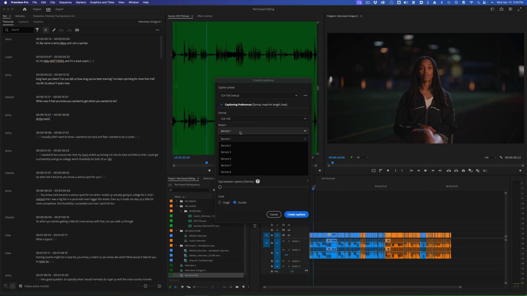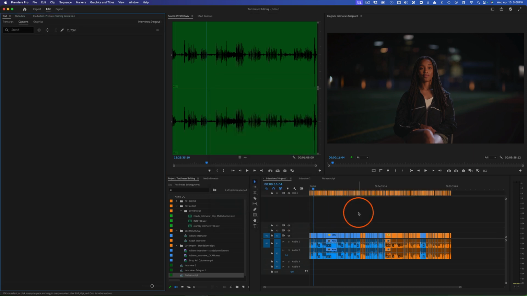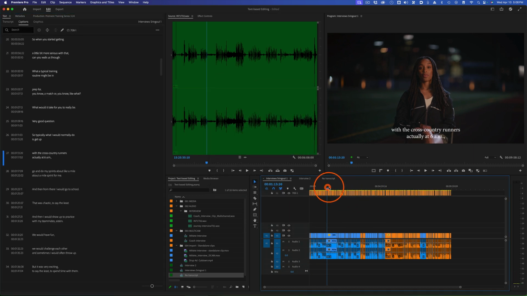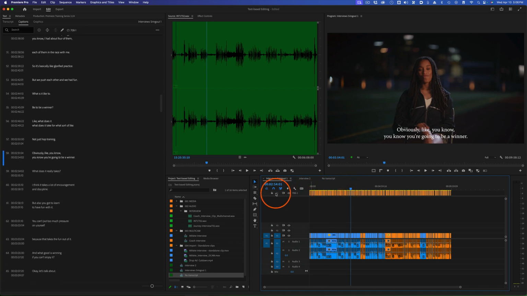And I can pick which stream I want it to come out on and whether there is a style attached. The maximum length in characters per line, duration in seconds, gaps between frames, whether I want single or double line captions. And I'll hit create. It will read the transcript and put the captions there. And I can see a brand new captions track here above the rest of my video layers. It's on its own kind of section here of the timeline.